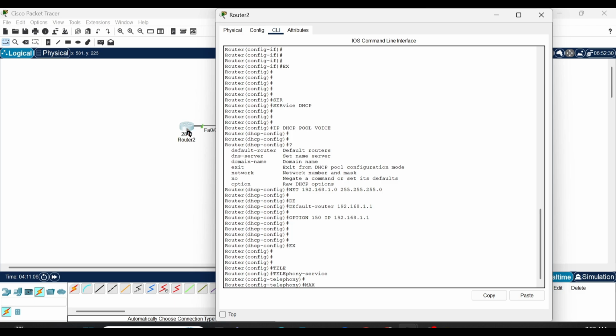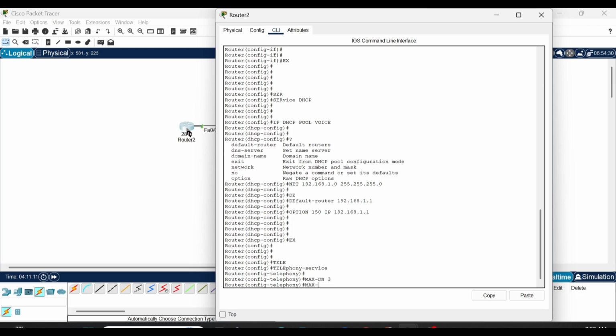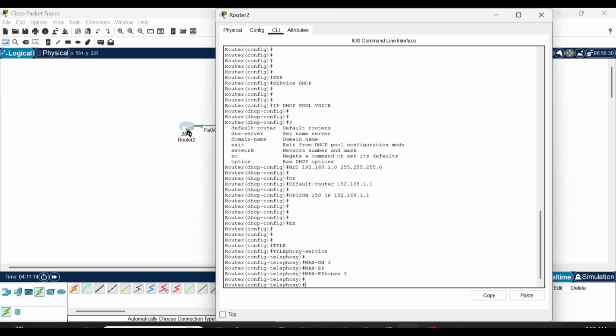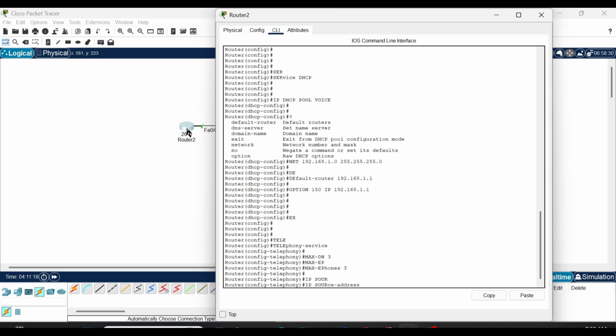So first, we're going to say maximum dn number is going to be 3, and maximum ephones that we have on the network is also 3. Next is going to be our IP source address. Our IP source address is going to be the IP address of the default gateway, which is 192.168.1.1, and also specify the port that it is going to be using, which is port 2000.